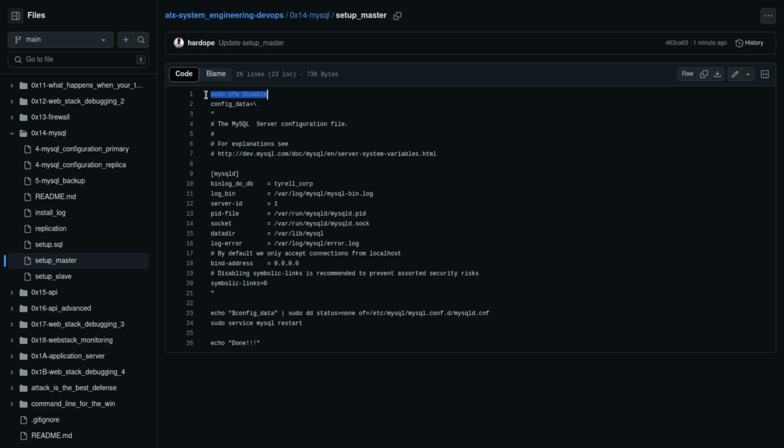Now, one of the important things here is the binlog_do_db. This one specifies the database we're trying to replicate. We have multiple databases inside of the MySQL server, so this is the one we are trying to replicate, TYRELLCORP. That's the name of the database. Now, we also have the server ID. It's one more important part of it. Each of the servers needs to have its own unique ID for the replication to work.